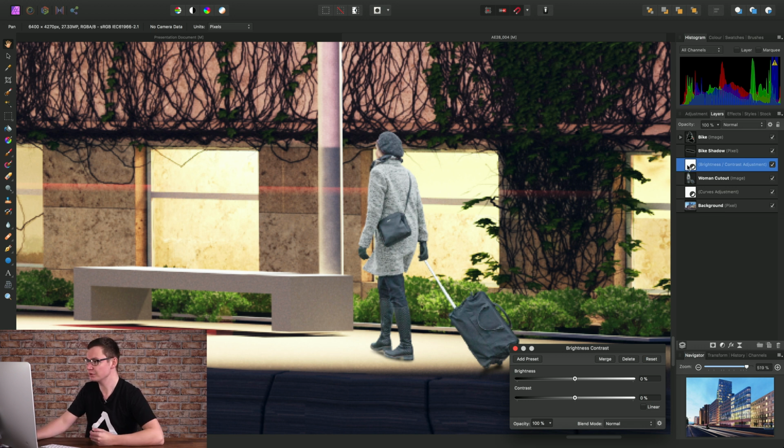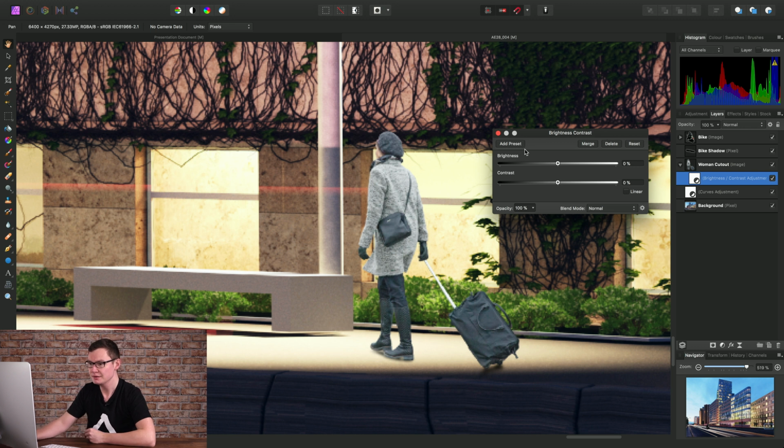Okay, and then we will click drag and offer it to the woman cutout layer. Now I'm going to offer it as a clipping layer, so I'm going to drop it over the text here, and you'll see I get the horizontal blue bar. Okay, so let's just tweak the adjustment. Let's reduce the brightness and increase the contrast. And as we can see, it's only affecting the woman cutout layer. Okay, if I just hide it, you can see the before and the after.